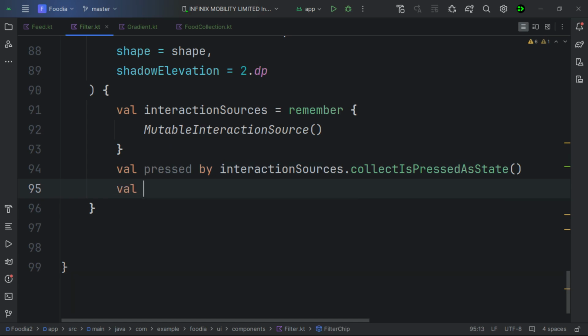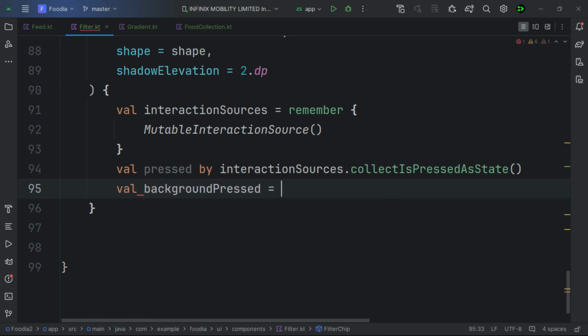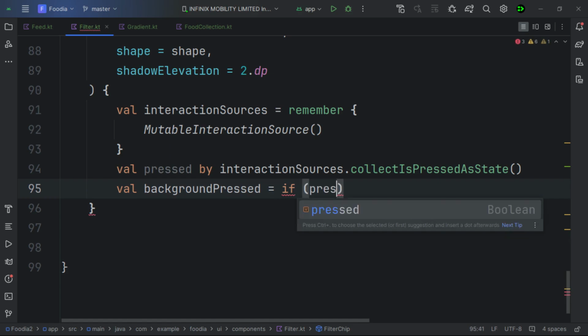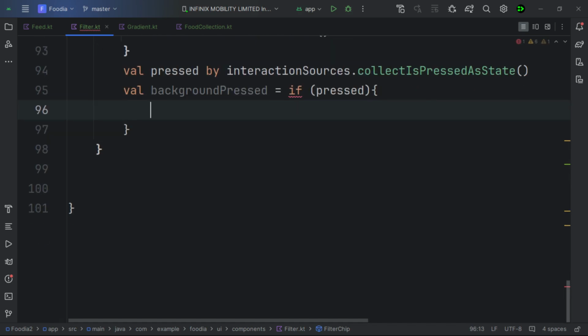Okay, so the next case is to change the background if this particular is going to be pressed. So for this case, we can just call here background. Now we can use an if statement. So if this is going to be pressed, so we are going to get here a Boolean value. Then actually we can create here a modifier with a different type of gradient. So for this case, let's create here another modifier. And this modifier we have not yet created.